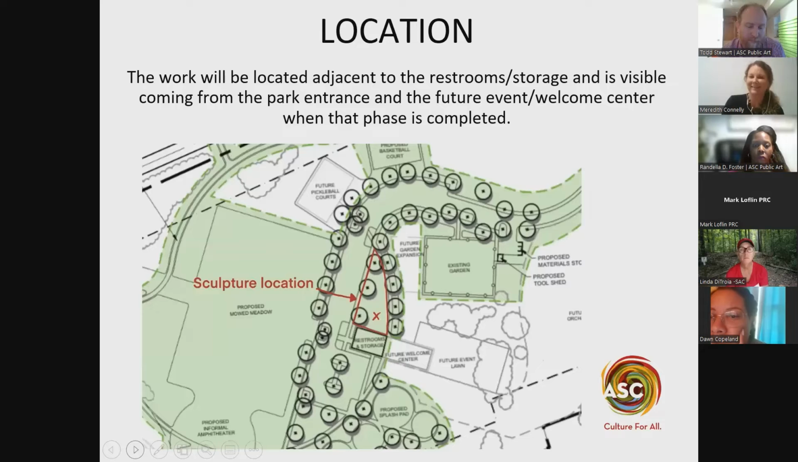So location. I know it may be a little difficult to visualize it here, but you can see where it says sculpture location on the map. If you see the two rectangles below that X, the first rectangle on the left is the restroom and pool house area. So that is part of phase one. Everything you see in green is part of phase one.